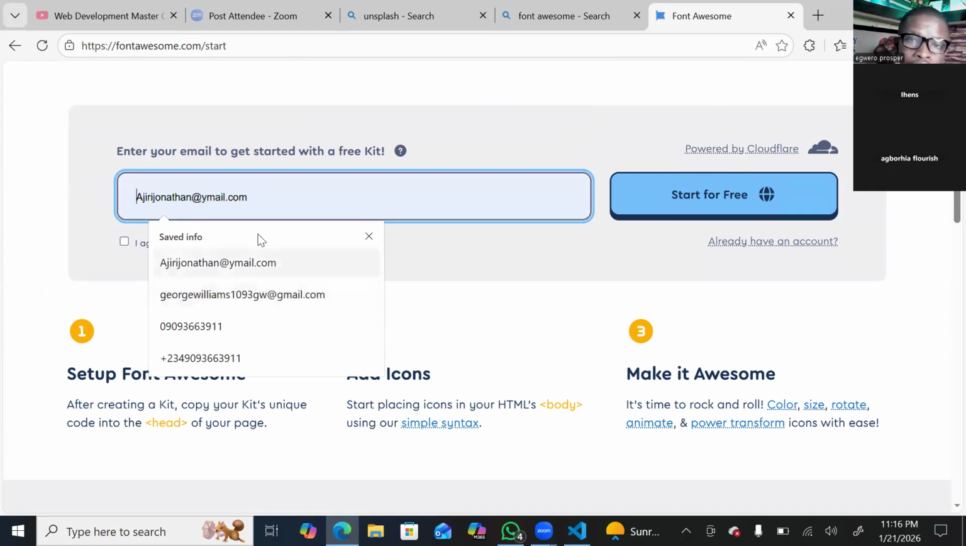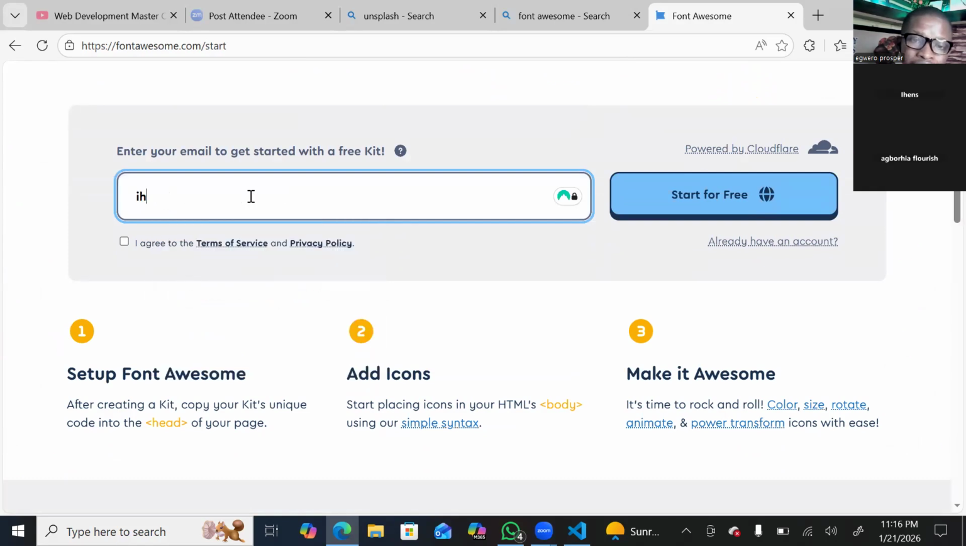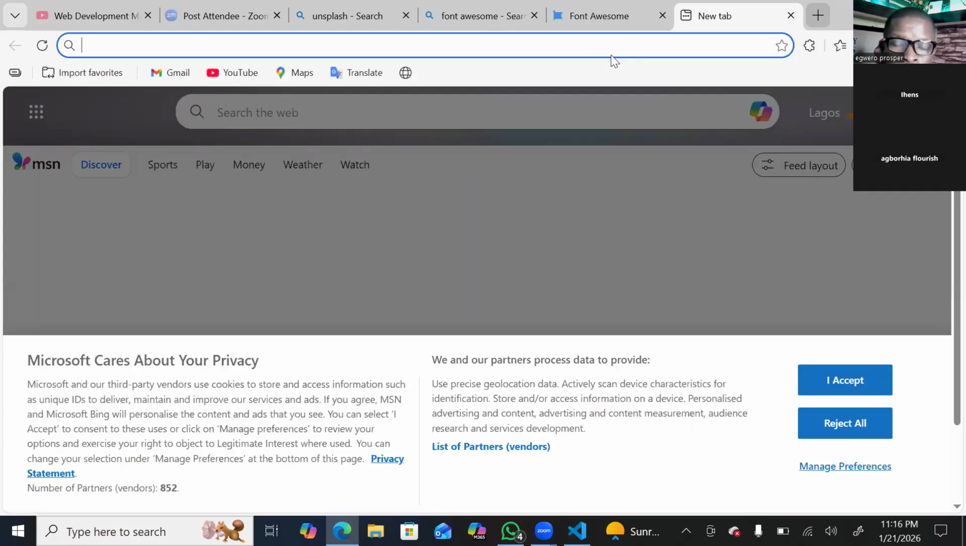So let it be the email that you have the password for on your system. Just click on Accept. Accept. There's a message you have to select there. I don't know if you have seen it. You also want to check the email that is logged in on the browser.